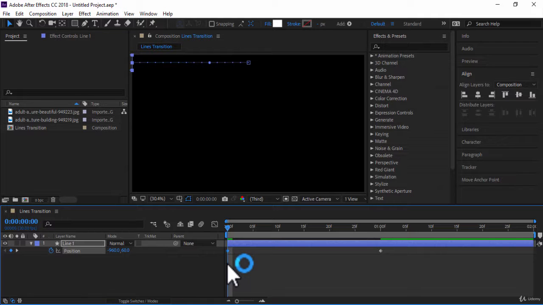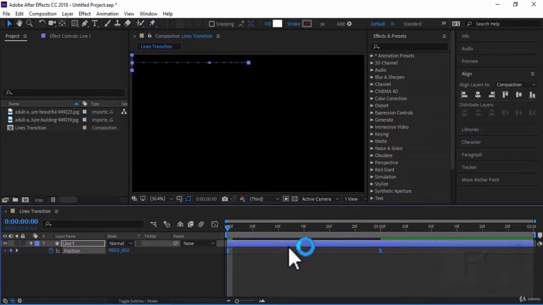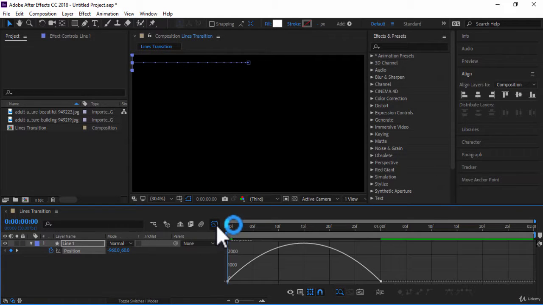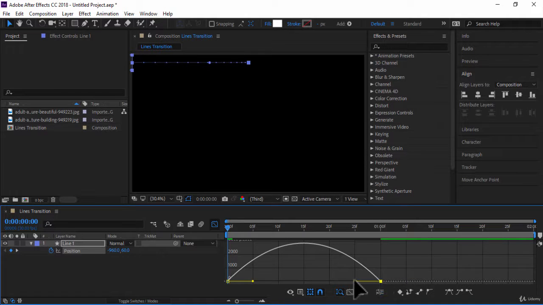If you want to make it start from the right, change the X value to 2880. Select both keyframes and add Easy Ease by either hitting F9 on keyboard or right-click, Keyframe Assistant, Easy Ease. Then go to the graph editor and in the speed graph, drag this point inward.